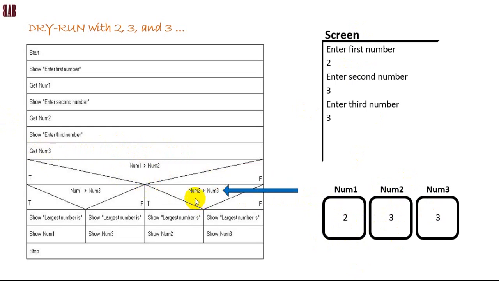Then you check num2 greater than num3. Is num2 greater than num3? No, they are equal. So equal doesn't mean greater. When they are equal, 3 greater than 3 means it's false. 3 is equal to 3, that's the true condition for equality, okay? But this condition checks for greater. So num2 is 3, num3 is 3, 3 greater than 3, false. So therefore it won't come to the true side, instead it will come to the false side.